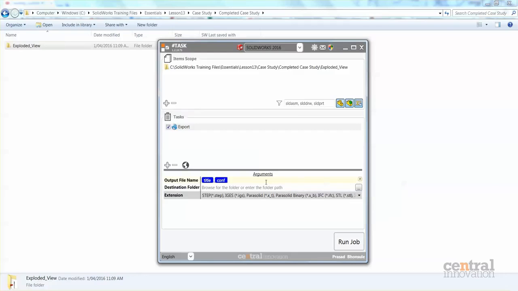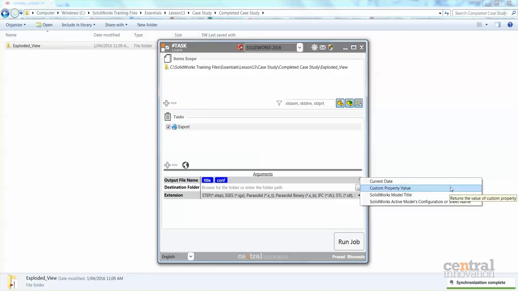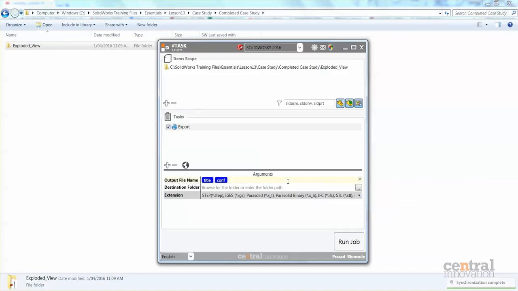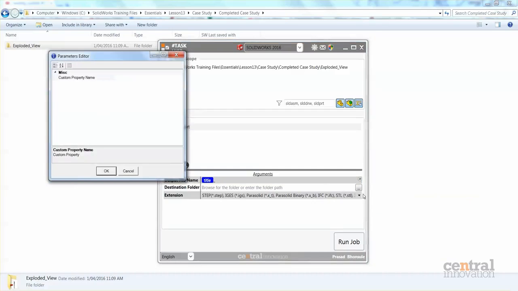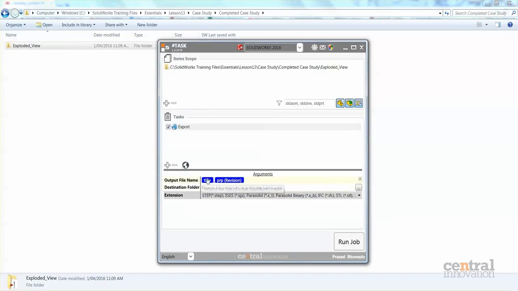First of all, our output name. We have some placeholders that can be used, which are the date, maybe some custom property value, the name of the file, as well as the configuration or sheet name. In my files, I know I have a property called revision, and I want to use the value of that property to name the file. So I'm just going to click on custom property value, and under name I'll put revision. Click OK. So my output file name will be whatever the name of the SOLIDWORKS file is, underscore, the value of the revision custom property in that file.